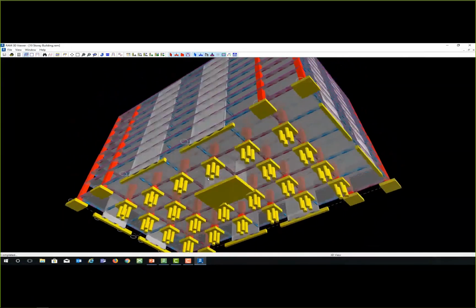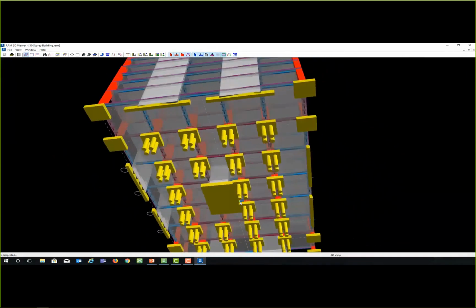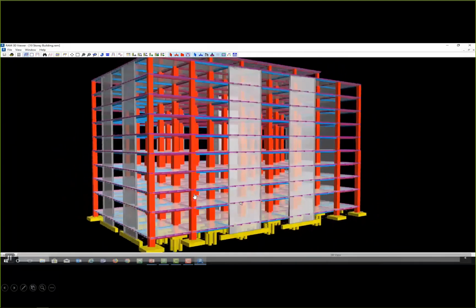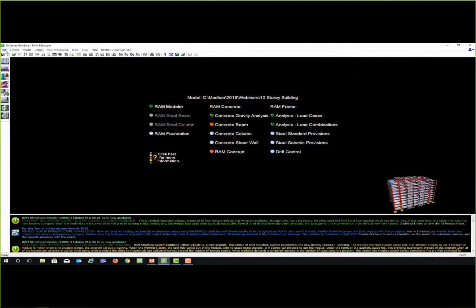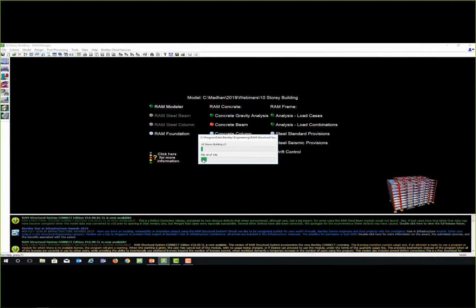So the modeling of this simple 10-story building took less than around 20 minutes to finish. I don't want to spend time here to demonstrate the modeling. If you're really interested to look at the modeling, I would suggest to look at my YouTube video. Just simply search concrete building analysis, design and detailing, and you'll get a YouTube video. If you still couldn't find it, just drop me an email. I can send you the link.